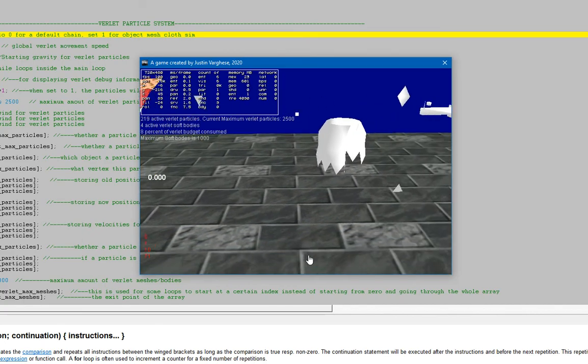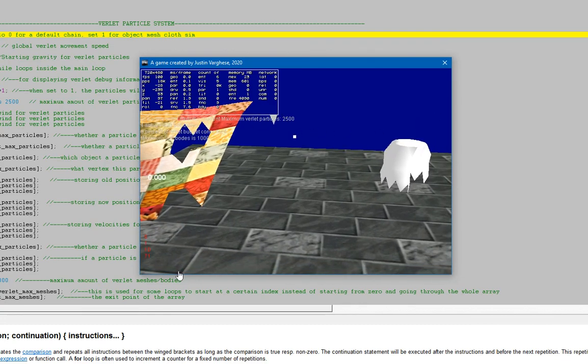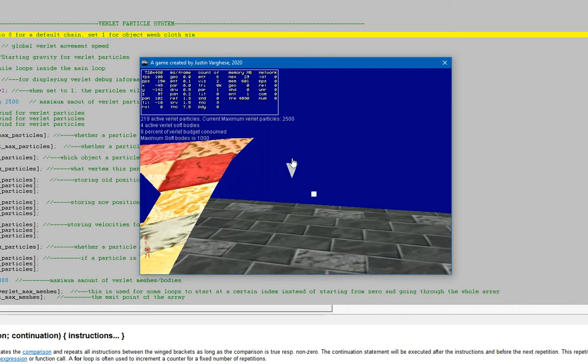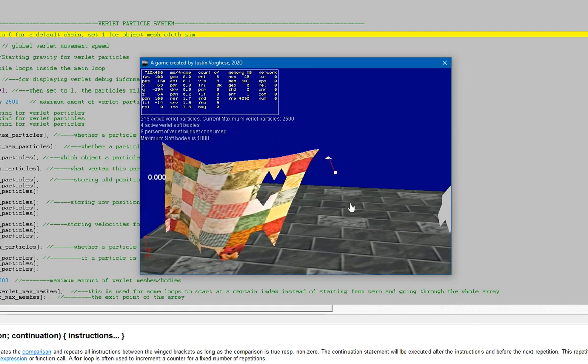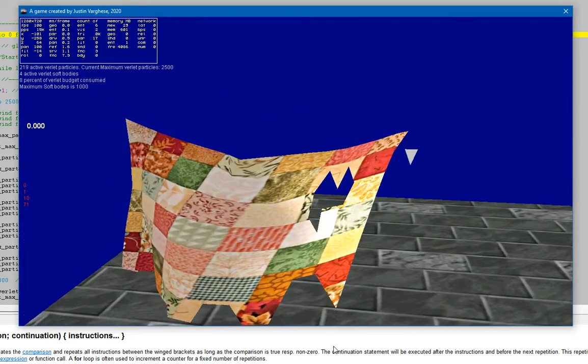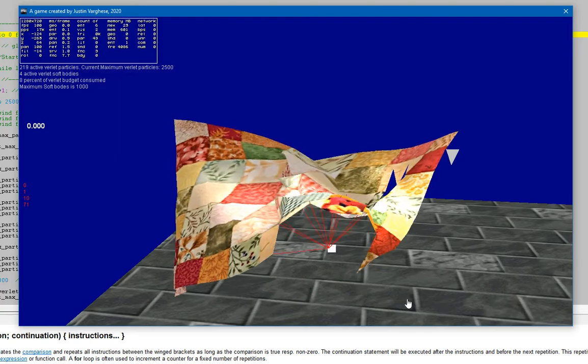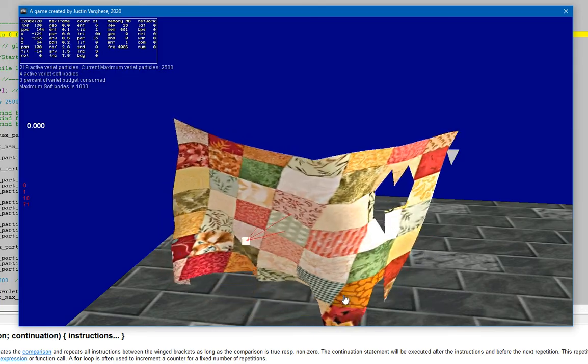And check this out. I can move this collider, and if the collider goes within a certain distance of a particle, it will start pushing it away. So if I move this collider next to a mesh, I can get it to move. I'm really, really proud of this. This took a lot of research, a lot of trial and error.